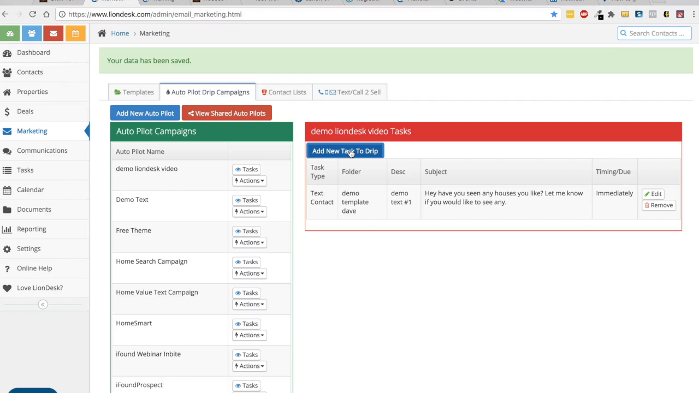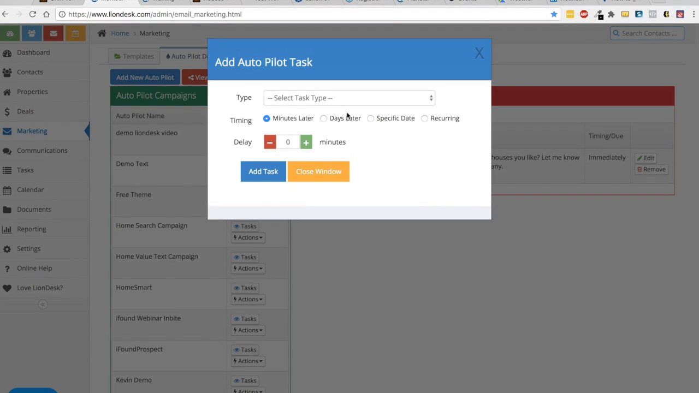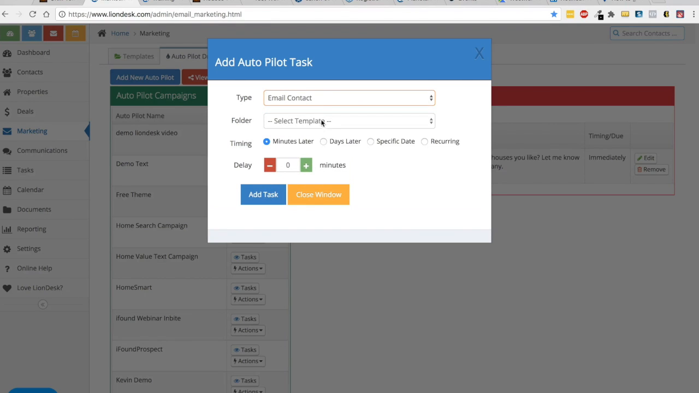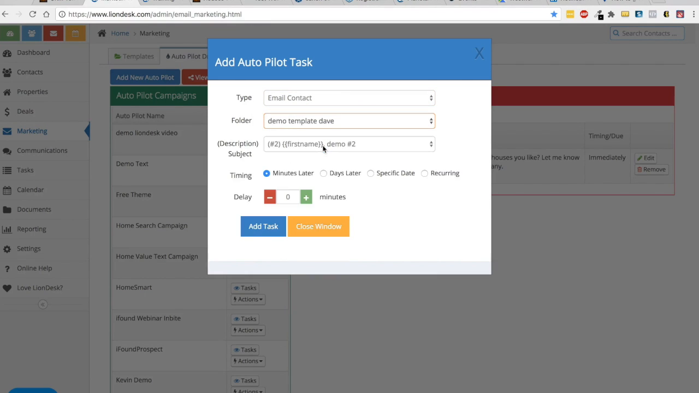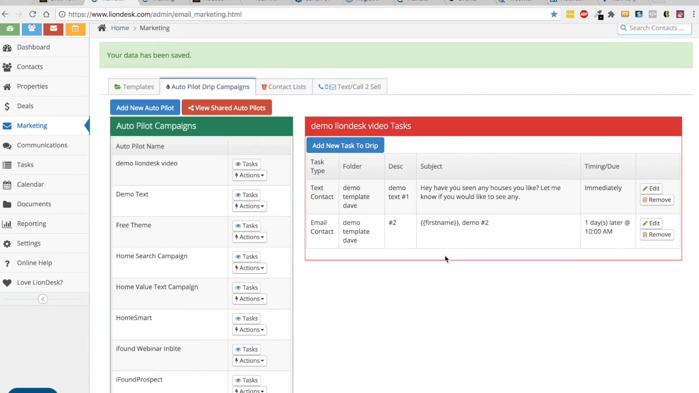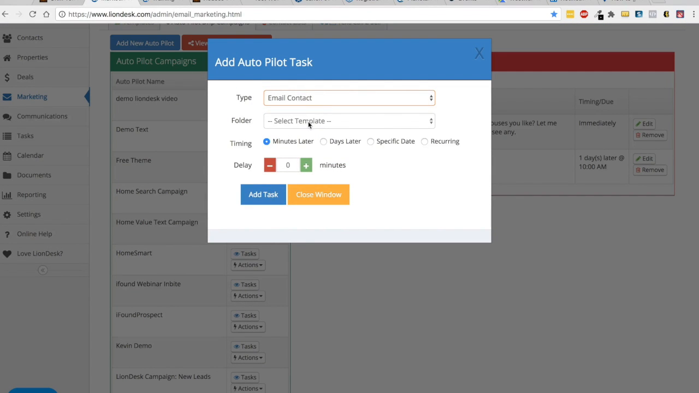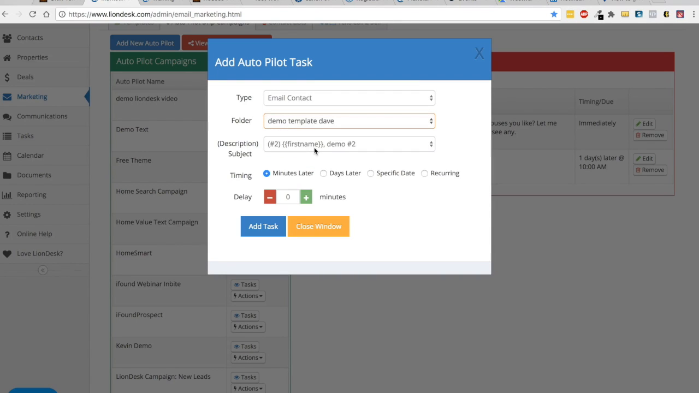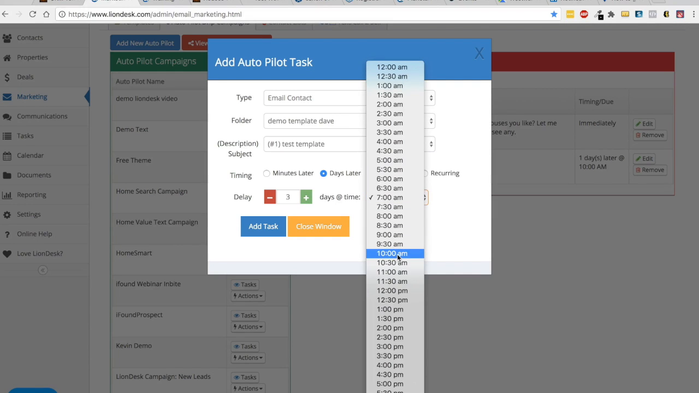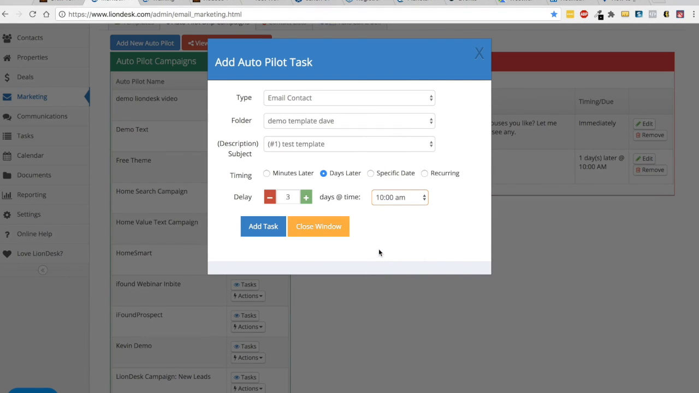And now I want to add a new, let's do an email. So we're going to do email contact, select template, demo template Dave. And this I want to go out one day later at 10 a.m. So we'll add that task. Let's add another task. Let's do an email. Select the template, demo template Dave. Let's do the test template. We'll have that go out 3 days later at, I like 10 a.m. because most people, their morning emails, they just get through as quick as possible. You want to make sure that they see these. So let's add the task.